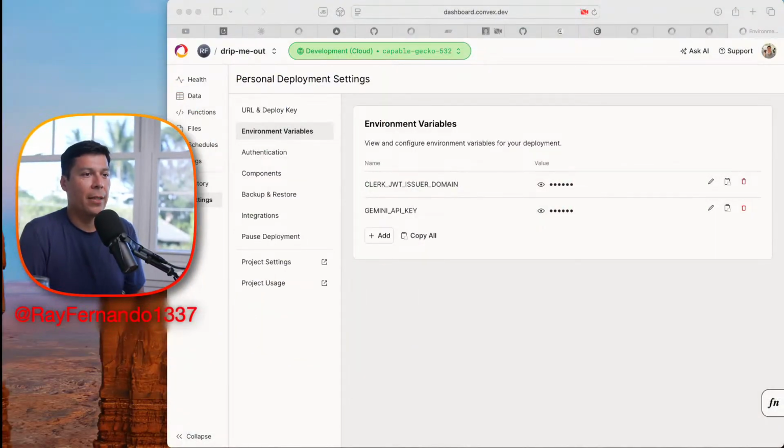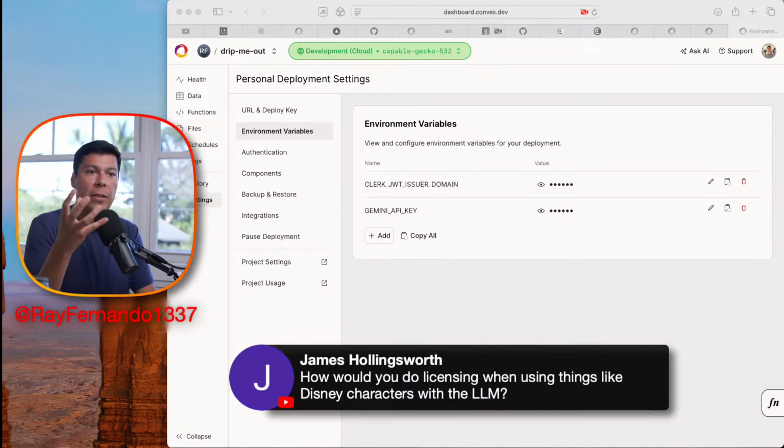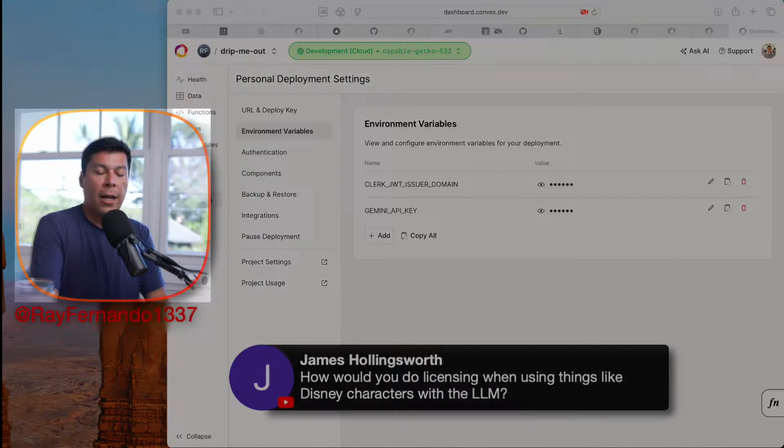So I think James is asking, how would you do licensing when it's using things like Disney characters with the LLM? I really don't know. I think that's kind of why I chose this 2D whimsical drawing style, because it's a drawing on top of a photo, right? It's a style and not a complete photo flip of a style, if you know what I mean. So elements of the photograph are being drawn on. I don't know if you've driven on the freeway and seen some of the images where they're drawing on an iPad. So that's kind of the style that I get, right?